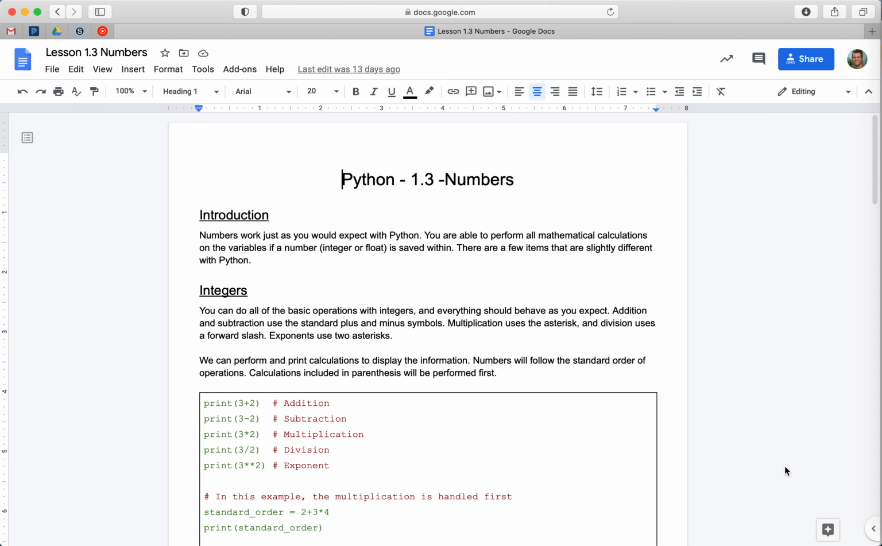Addition, subtraction, multiplication, using the asterisk, and division uses a forward slash, which is down by the question mark, by the shift key. We can do all these different calculations, and we can display information using variables. We can save numbers into variables, either integers or floats. But you can save integers into variables and then perform calculations on the variables. So you can let the user input some numbers as well.